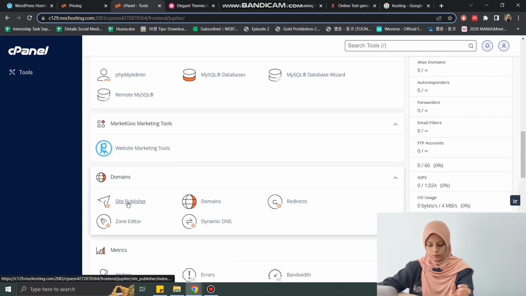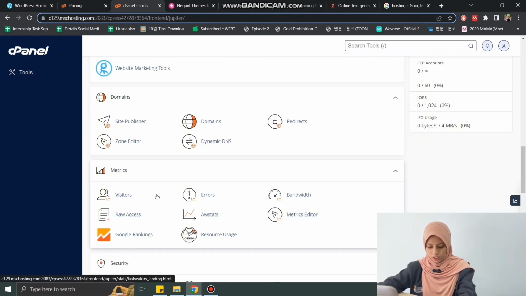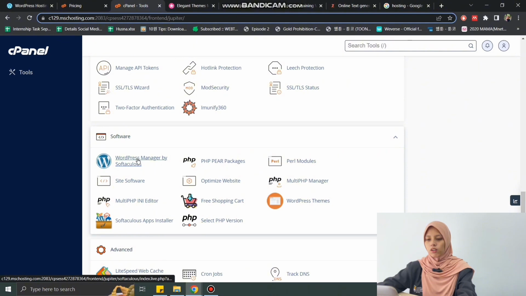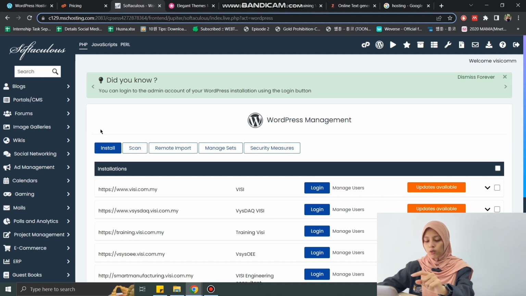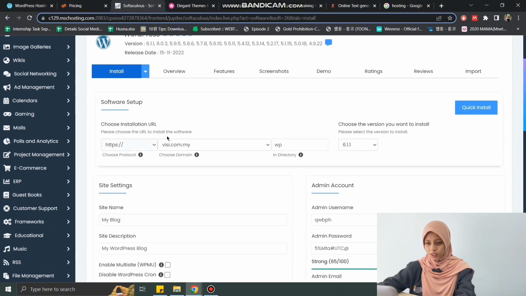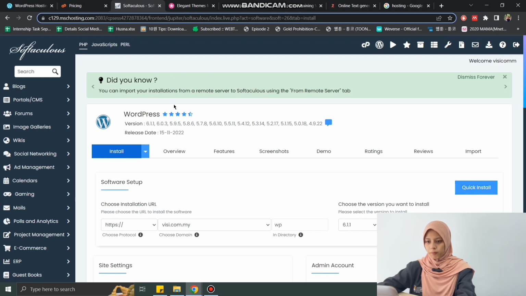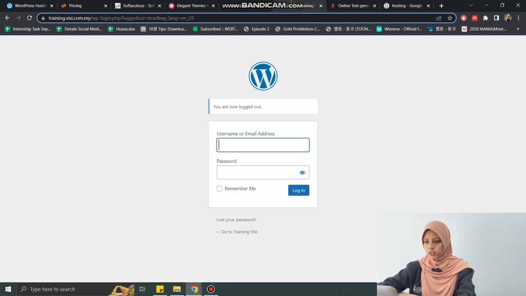After that, if you have the hosting server and domain, you can go to install or download WordPress. Firstly, open the WordPress logo and click install. You must fill in the blanks with your website information, and then click install. After that, you can log in to training.